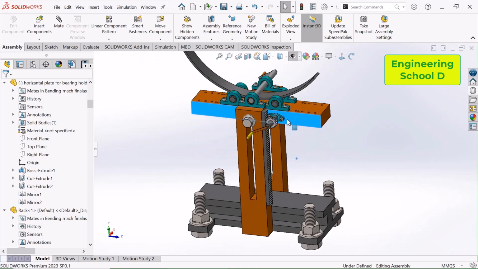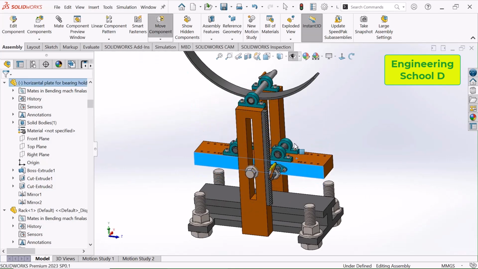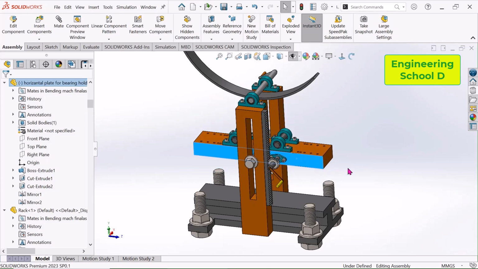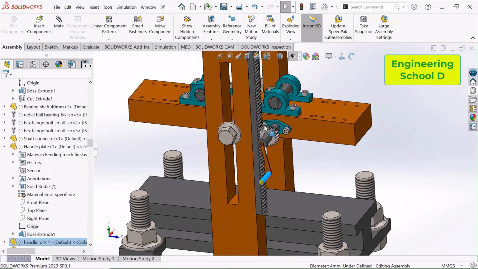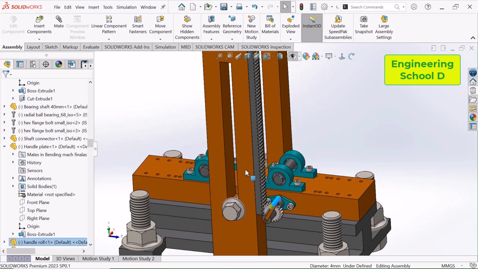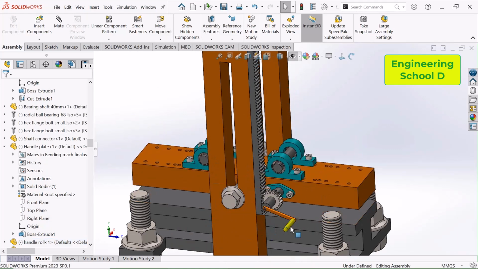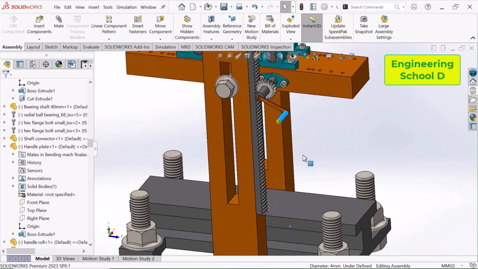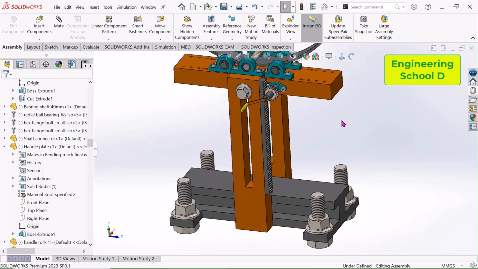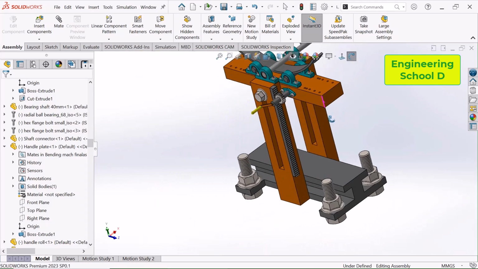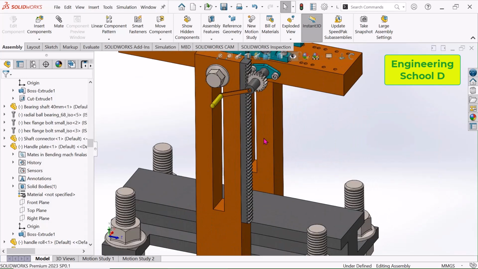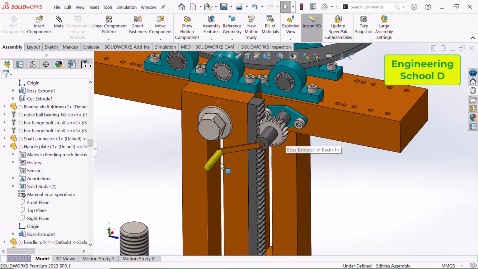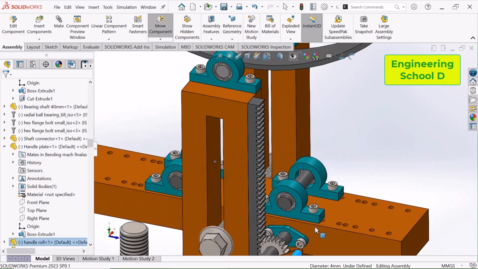You can adjust at any point. If you require this, just move it up and down, down and up. Again you can move up. Okay, I use this mechanism, this rack, and with this spur gear, you can move it up and down.